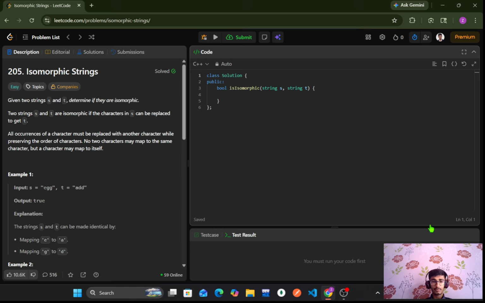Two strings are isomorphic if the characters in S can be replaced to get T. The rules are simple. Every occurrence of a character must be replaced with another specific character while keeping the same order. No two characters can map to the same character. A character can, however, map to itself. For example, egg and add are isomorphic, but foo and bar are not because O would have to map to both A and R.